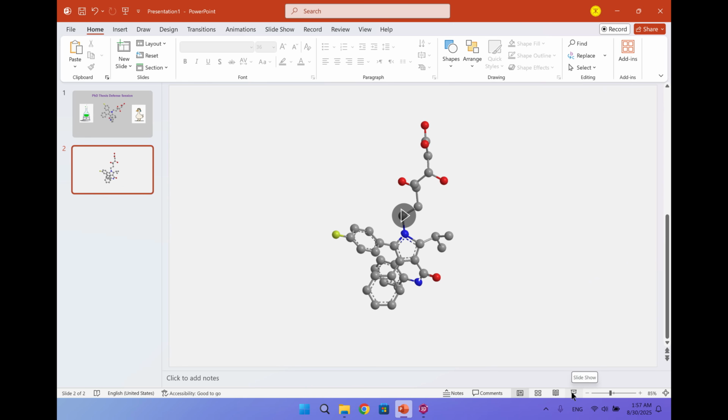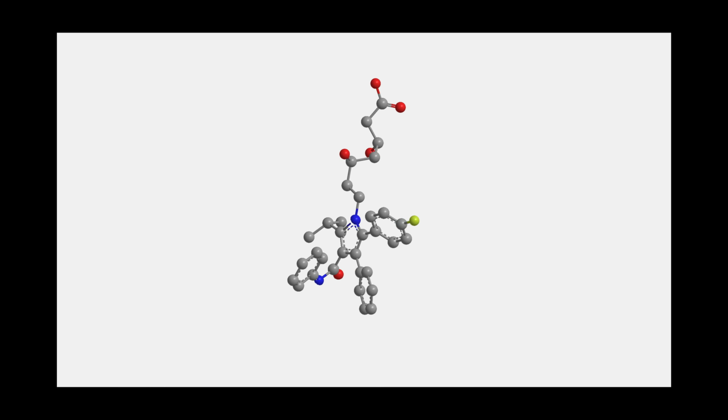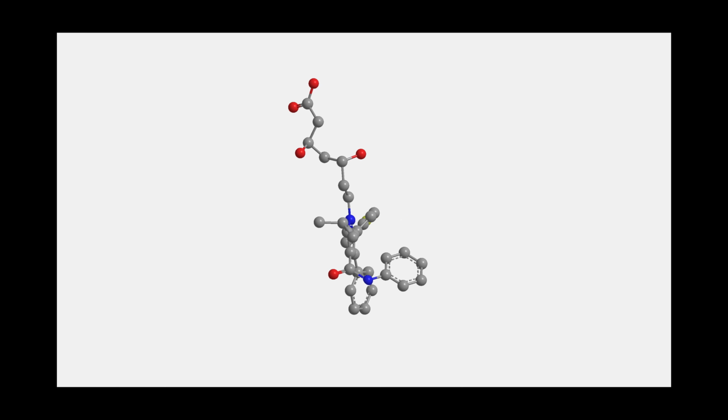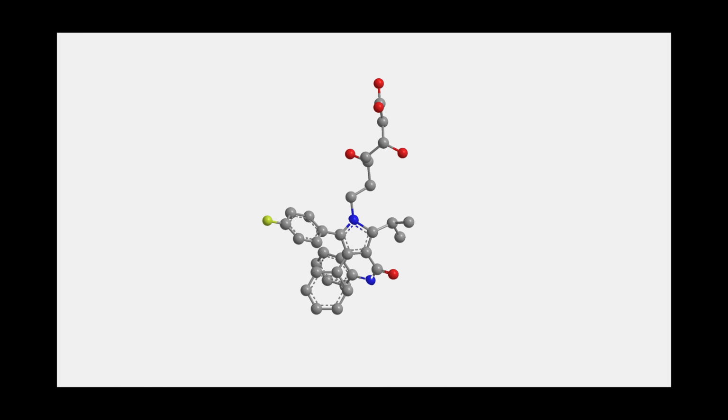Then when you go to slideshow mode, you see that it works and your molecule is rotating on the y-axis. The animation now is created.